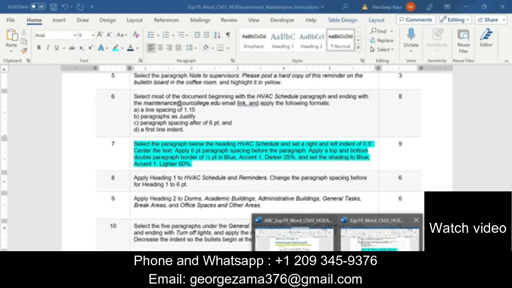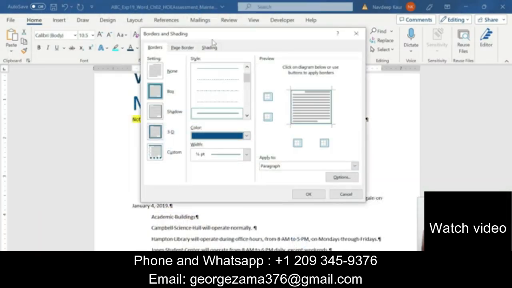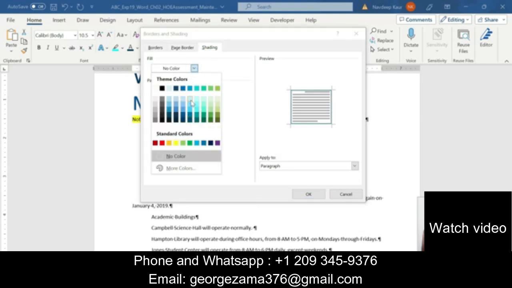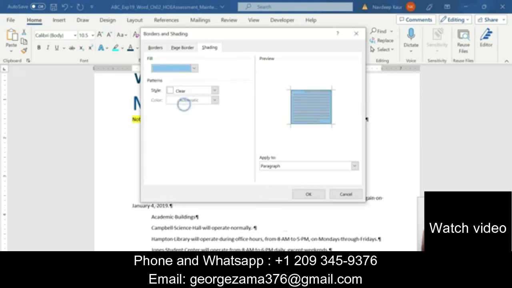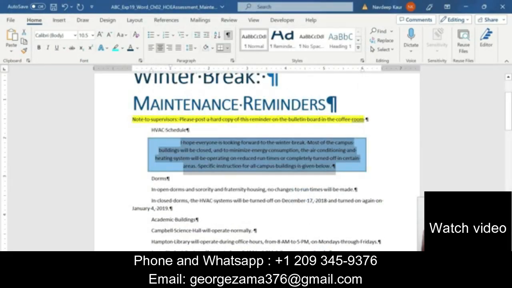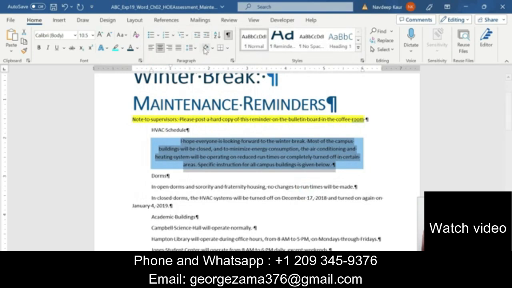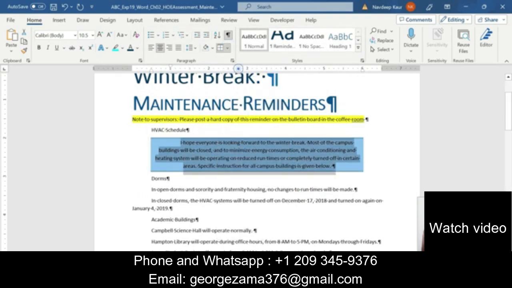And next is set the shading to blue accent 1 lighter 60%. So go to the shading tab and apply blue accent 1 lighter 60%. This one. Blue accent 1 lighter 60%. Sorry. Select OK. And we are supposed to apply top border and bottom border. So I will select the top and bottom border from here.